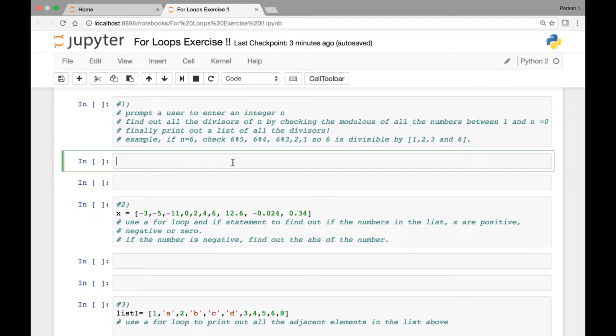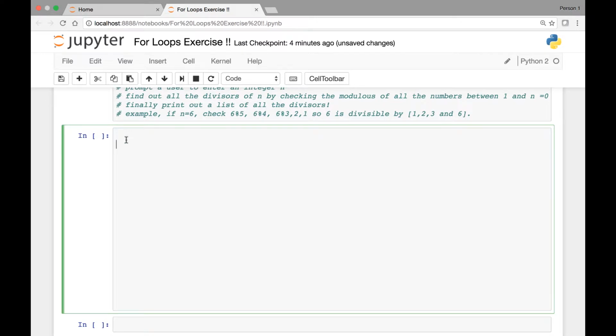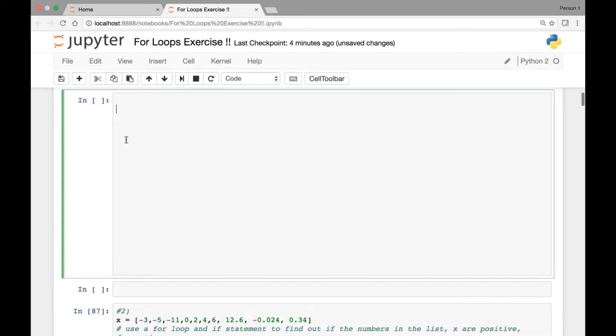Okay, let's write our function together. First we'll prompt the user to enter an integer. So we'll use the raw_input function since I'm using Python 2. If you are using Python 3, use the built-in function input. So raw_input, enter your integer. And then we'll save this in a variable called number.